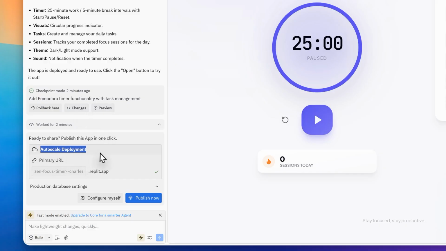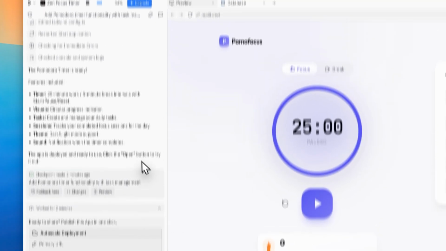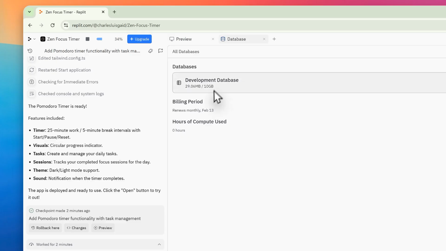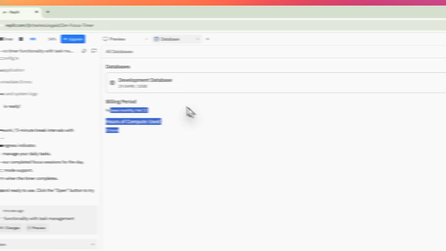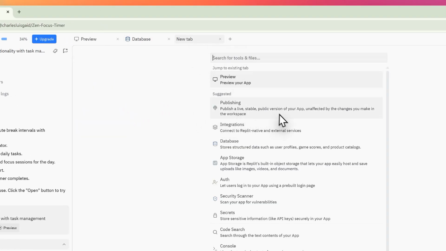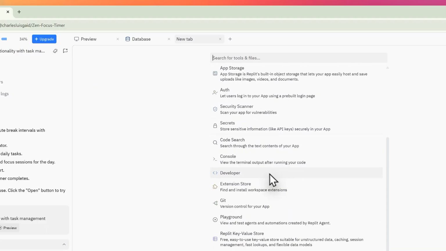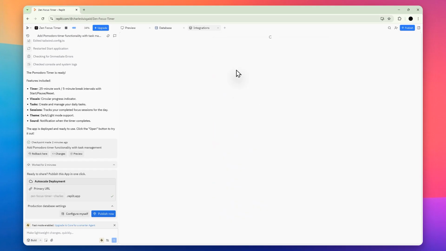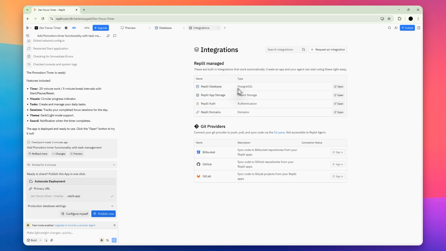And if you're satisfied with your project, you can click to publish it. Now, the cool thing about this is it even has a potential database that you can add if willing. And if you click the other tools or files, there are other things that you can implement into your app. You can publish it, you can integrate it with other tools, databases, or GitHub.